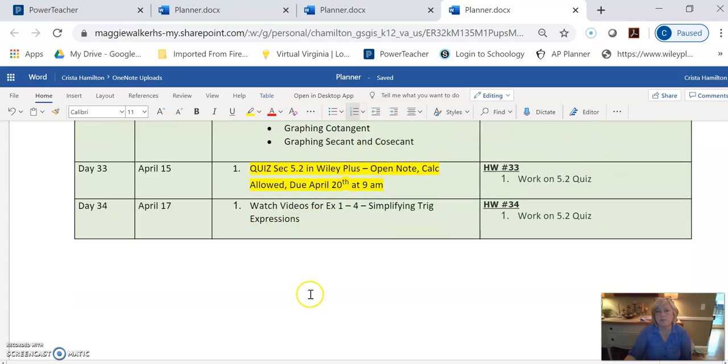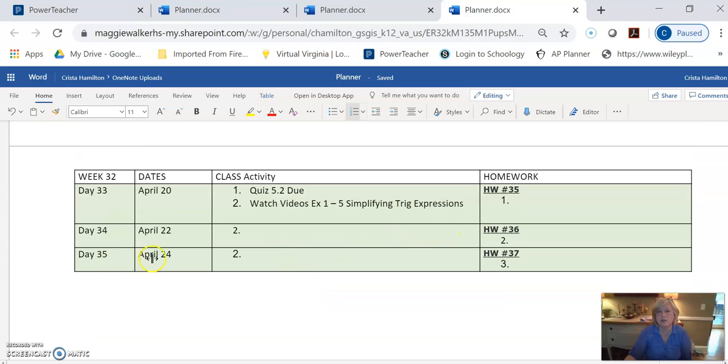At that point, probably on this day, I will come in. Notice I don't have a lot of detail for next week. The quiz is due. We have a couple more videos to watch. And then I'll start filling in your homework, and your homework will be related to these simplifying trig expressions.